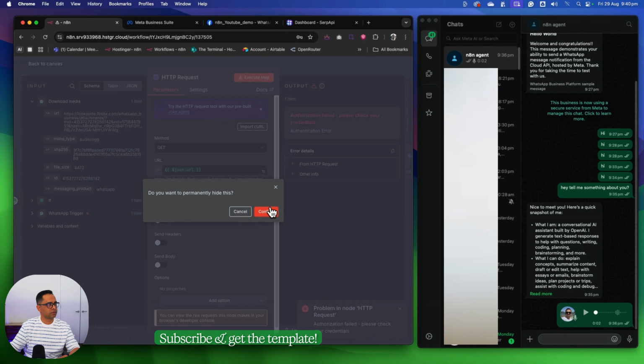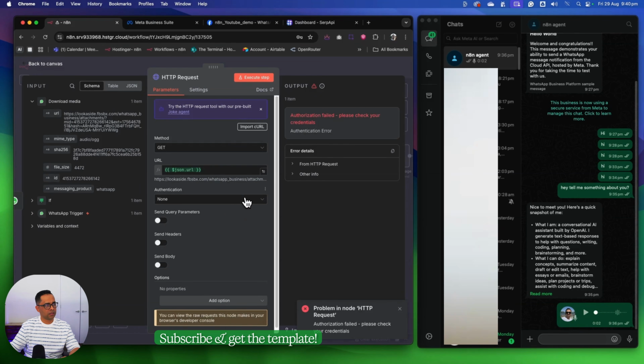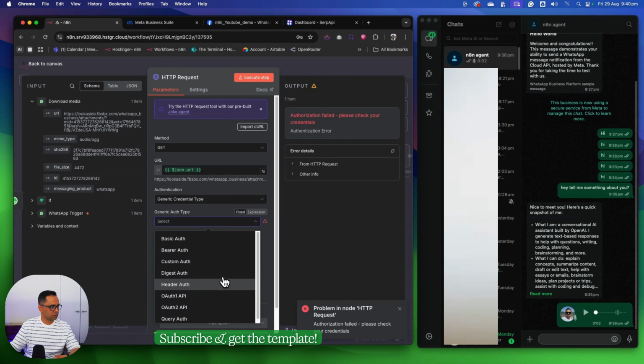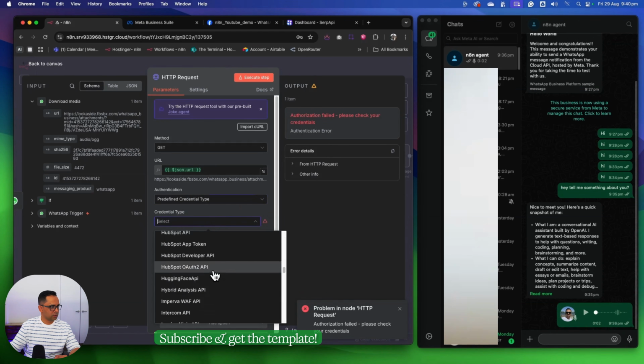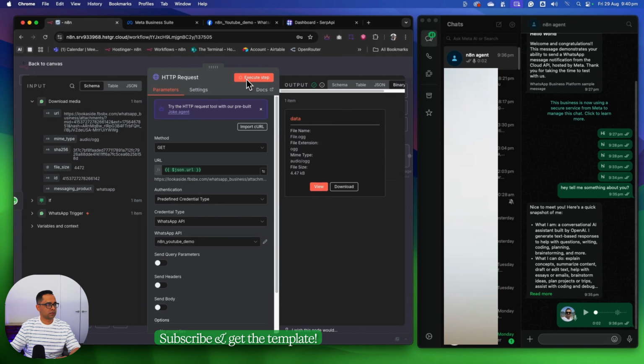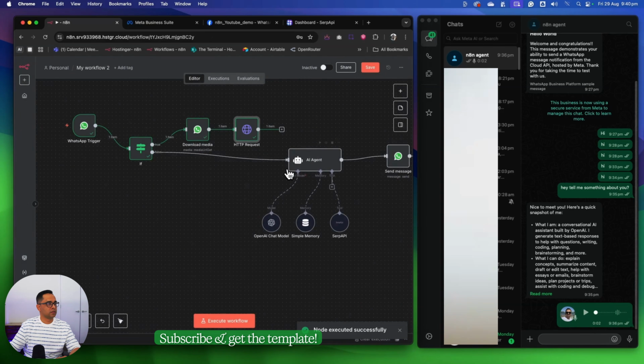It's a security measure from WhatsApp to make sure that they have the right credential to download the media. So we have a generic credential type. Let's do predefined WhatsApp. Where's the WhatsApp API? It's already been connected, so that's fine. Execute. There you go. We got the audio done.